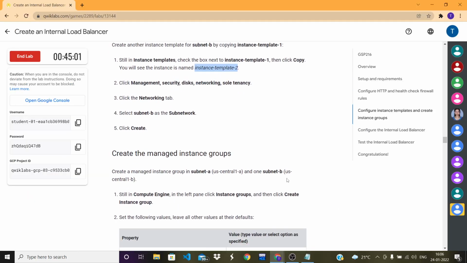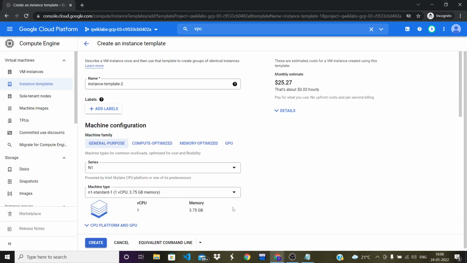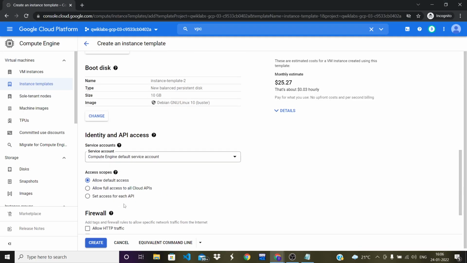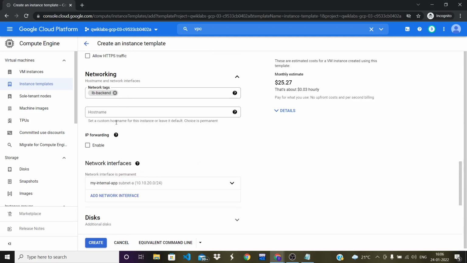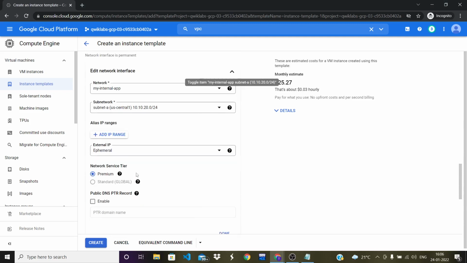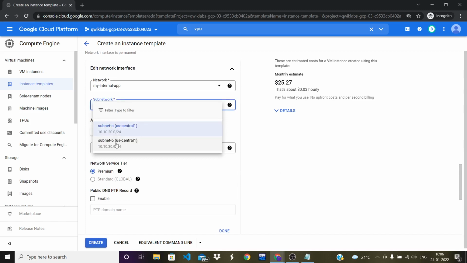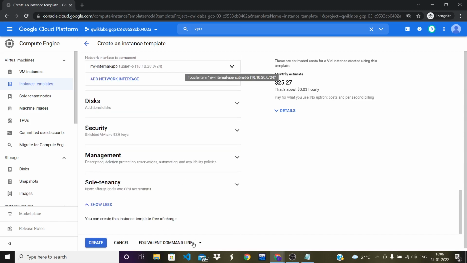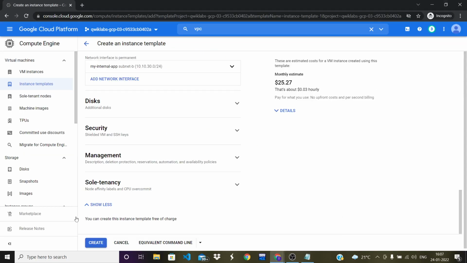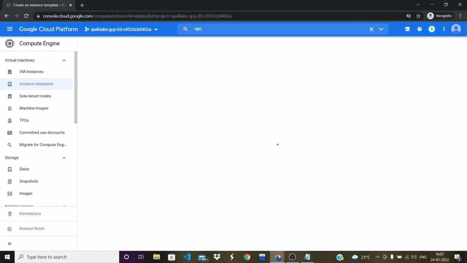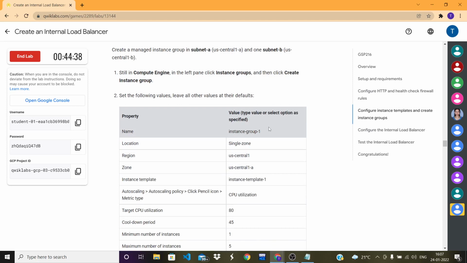Just go to the networking tab and change the network subnet to subnet B. This is the network, and here is my internal app, just subnet B. Done. And they have detail that you have to create that one also.